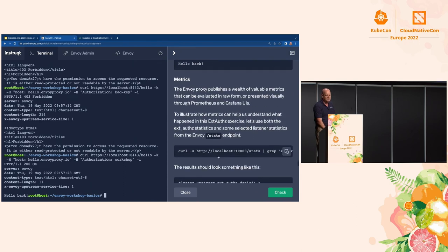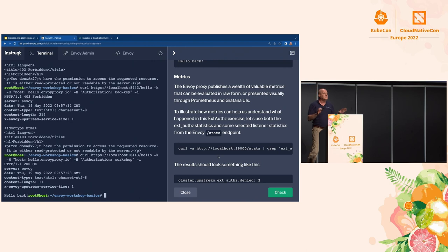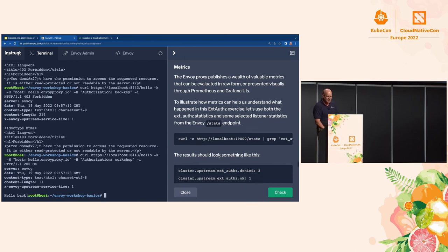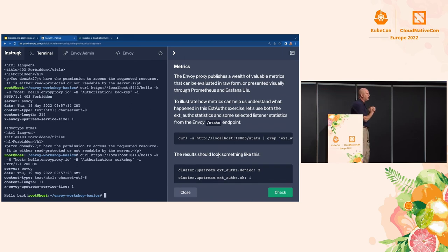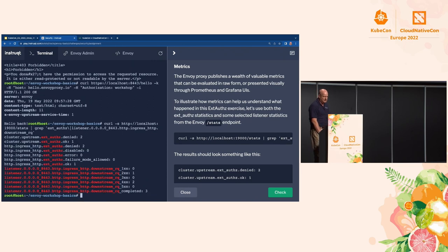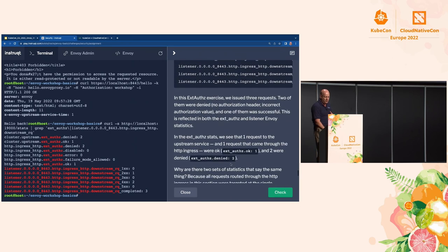All right, so that's the basics of how to use the out of the box ext-auth-z filter that comes with Envoy. Now you're not going to be surprised to learn that, like every other filter that comes with Envoy, the ext-auth-z filter publishes a nice collection of metrics that you can use to understand what it's actually doing. So let's take a look at some of the metrics, and then let's see if we can interpret what's going on there.